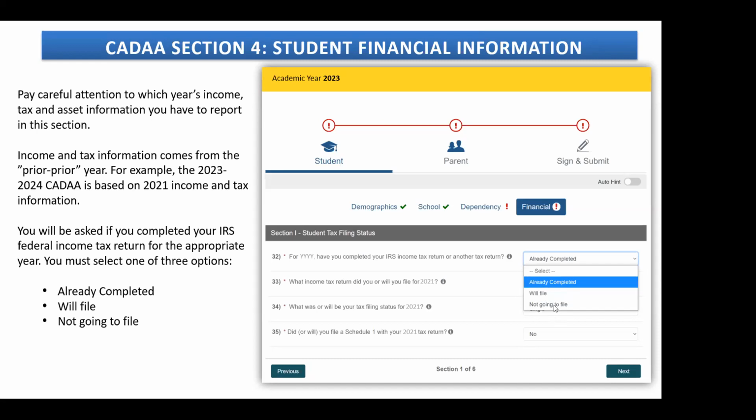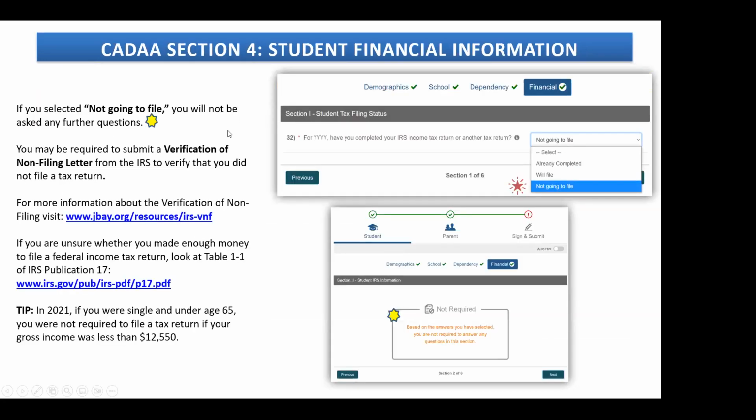And then not going to file would be used if a student or parents in the parent section do not make enough money to necessitate reporting their taxes to the IRS. And there's more information in the parent section about that. We'll talk about that in greater detail, when and how to use the not going to file option, and what can happen if a parent or a student selects that they're not going to file, but that their income that they report is over the IRS threshold. We'll talk about that in a little bit. Oh, it's right here. Okay.